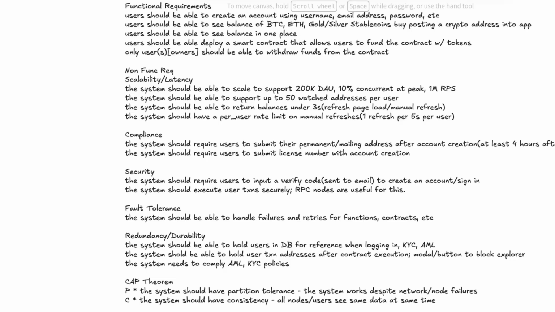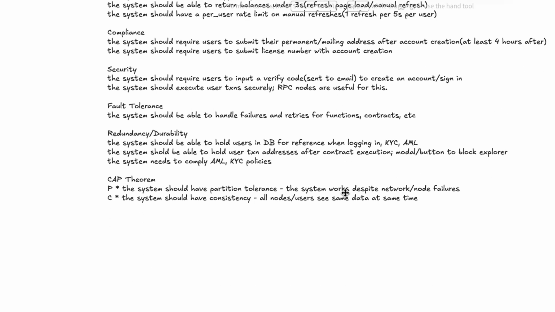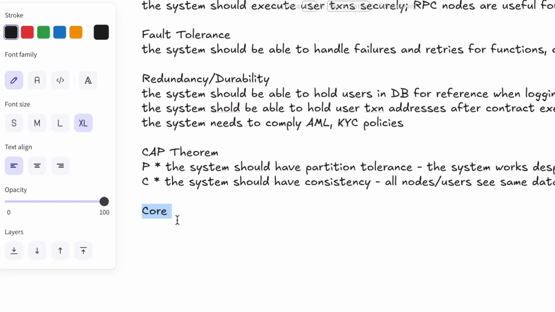So let's go into our core entities. What are going to be the core entities of our application? We'll continue writing under here, core entities. Did I spell that correctly? I did. A good way to think about a core entity is a noun or resource necessary to satisfy your functional requirements.